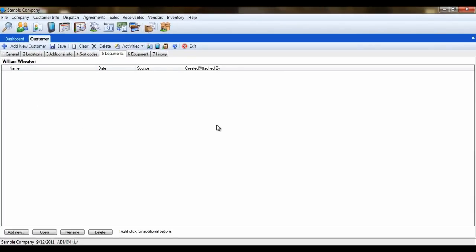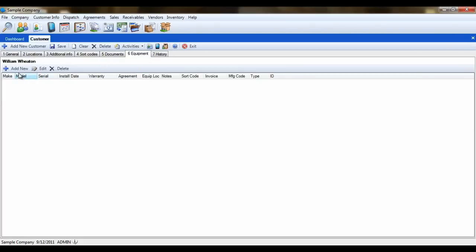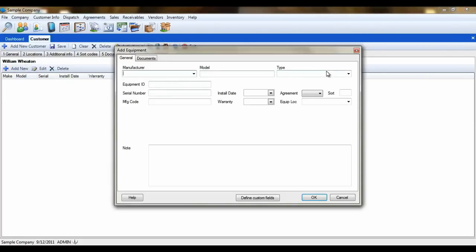Almost every module in ESC has a Documents tab where you can save a wide variety of files. Simply click on the Add New button to navigate to the document, or you can drag the document from a folder or from your desktop right onto this screen and release the mouse to add the document to the customer's record. The Equipment tab is where you can track various pieces of equipment that this customer has in their possession.